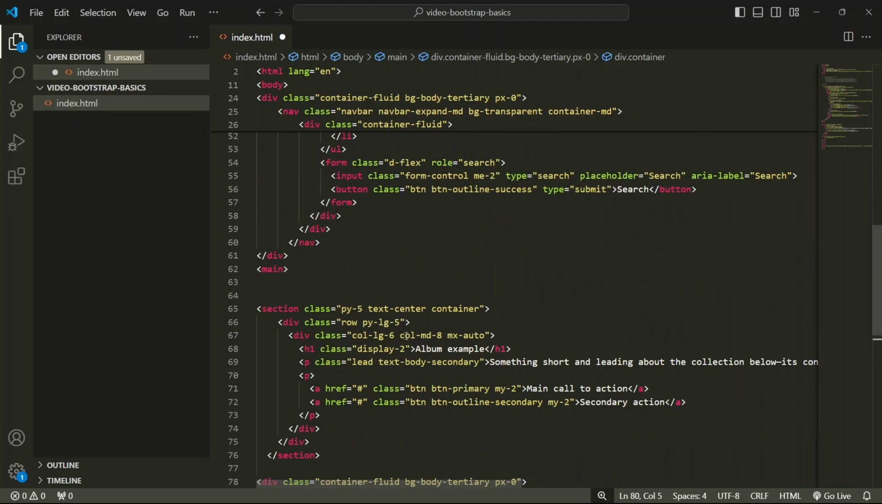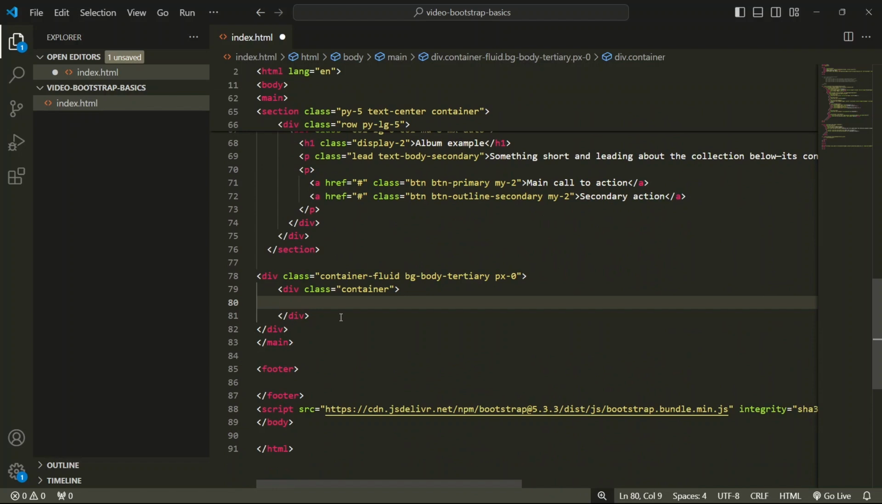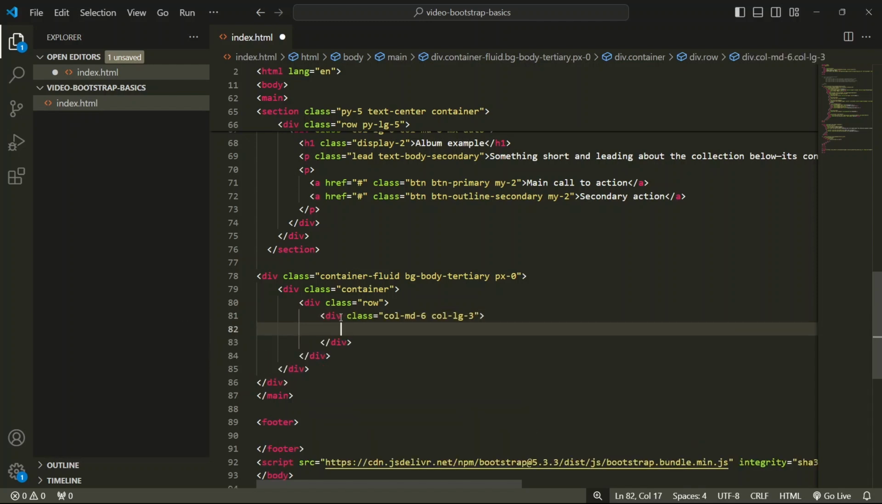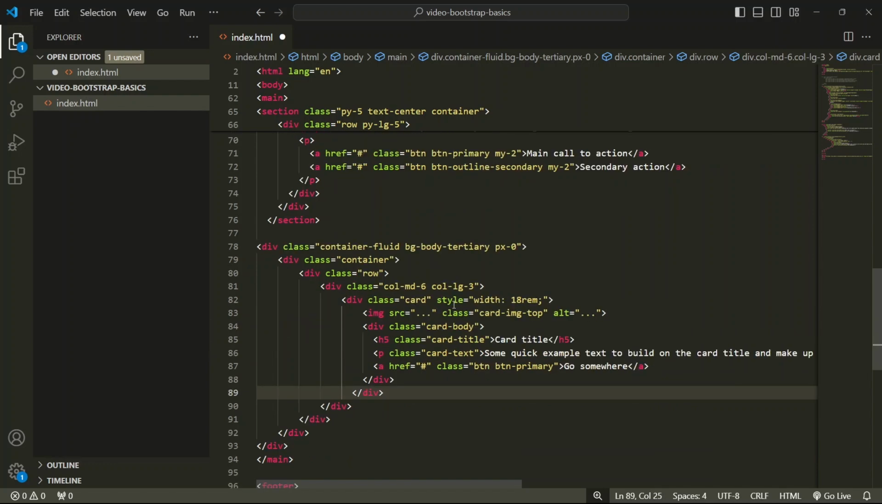So what we'll do, inside our container, we'll tab in once, we'll do a .row, and we enter automatically tabs in for you. We'll do .col-md-6 .col-lg-3, and we'll paste our card inside it.